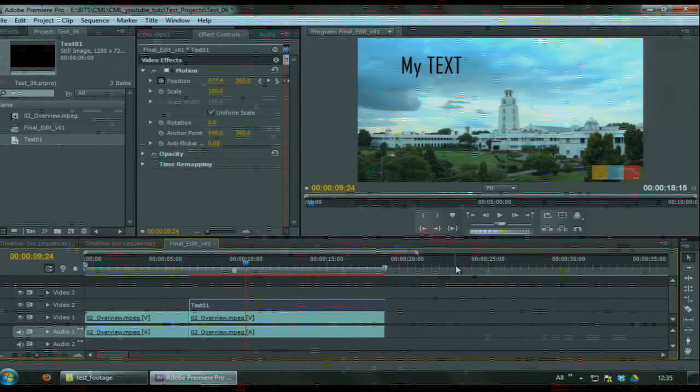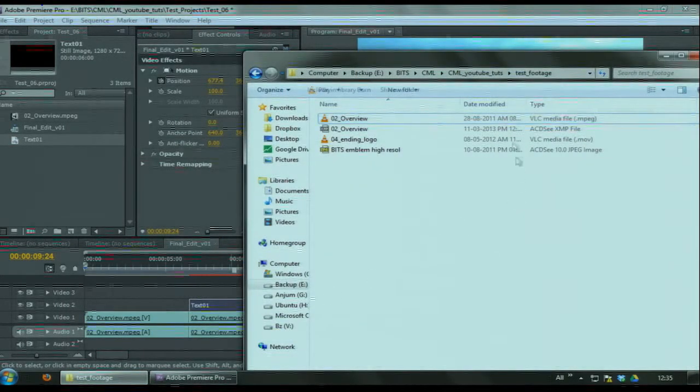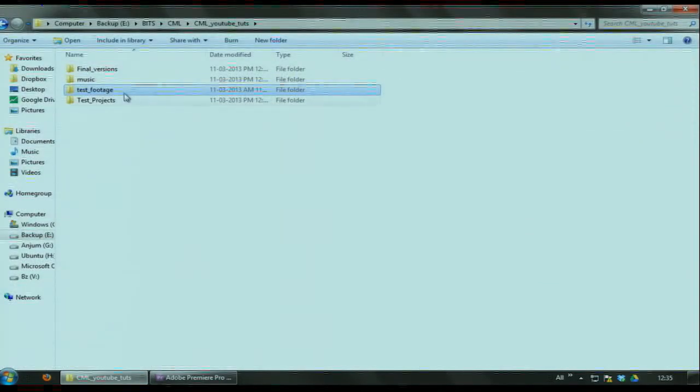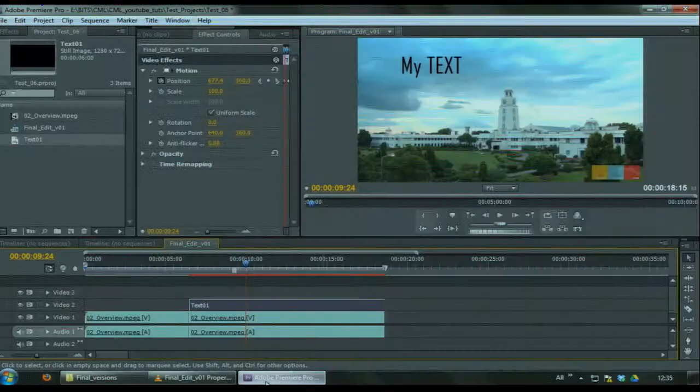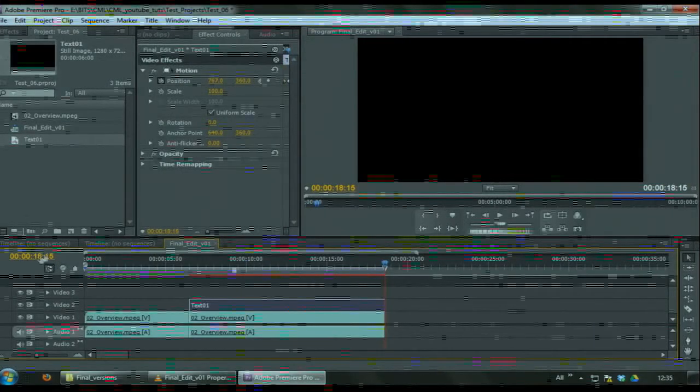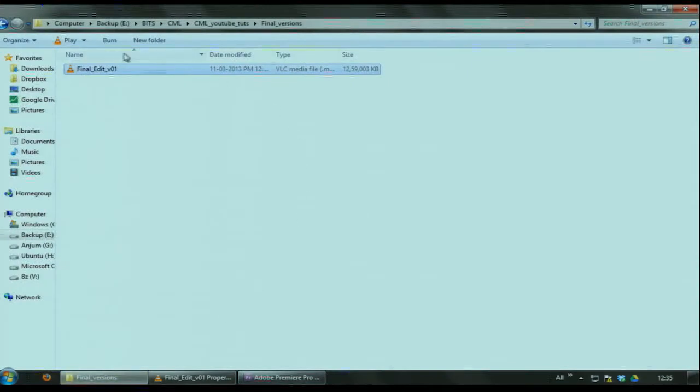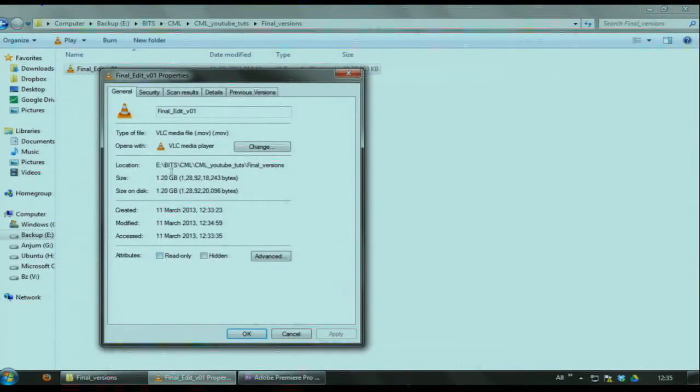So I have exported my video, and now I will check it. I created it inside my final versions folder, and there is final edit. Now there is something to note. What we did here is we exported our final movie into a completely uncompressed format, which is an uncompressed QuickTime MOV, right? So the size will be quite big. If you remember, our video was only about 18 seconds, and the final size of this file is around 1.2 GBs.